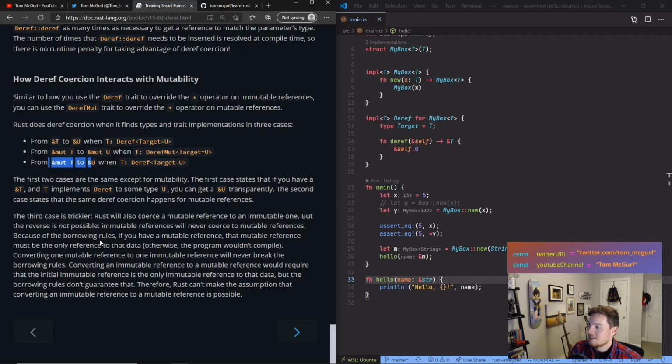The first two cases are the same except for mutability. The first case states that if you have a reference to T and T implements Deref to some type U, you can get a reference to U transparently. Okay. The second case states that the same deref coercion happens for mutable references. The third case is trickier. Rust will also coerce a mutable reference to an immutable one, but the reverse is not possible.